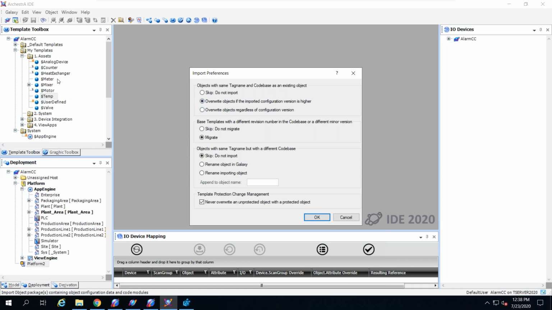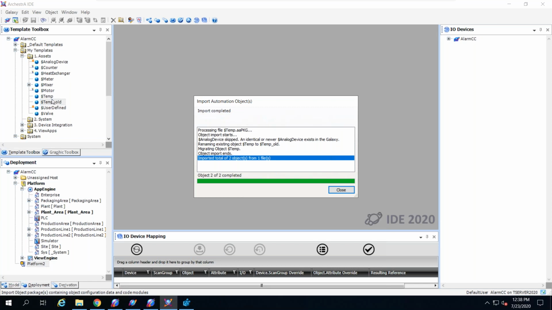Now, in my case here, I have a temp coming from the user defined, and I'm importing a temp coming from analog, two different structures. So it's two different objects. What to do? Either skip or rename the one inside. This means rename this one to old, or rename the one that I'm importing. In my case, I will rename the one in my Galaxy. So see, it's old now, and I'm importing the new one. I can only have this if both of them have different structure, different configuration, or different code base, different programming. They are programmed in different ways. That's the meaning of code base.